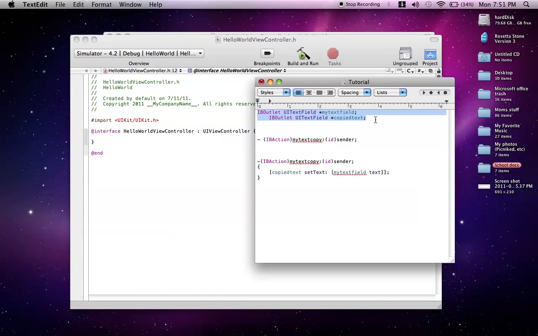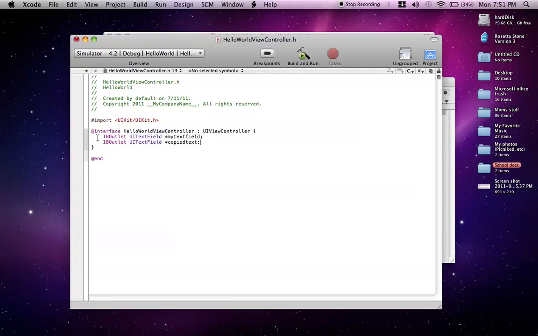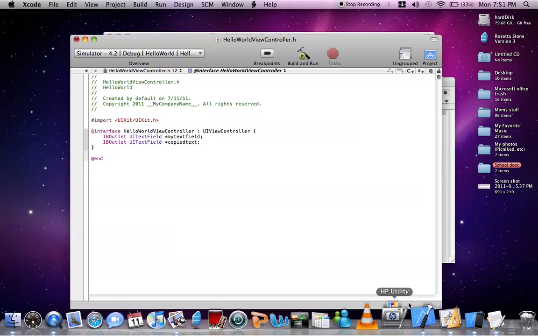So Control copy. Okay, what I just did was create a new UI text field. I named one of them My Text Field and the other one Copied Text. The reason there's this star right here in front is because you always write a star in front when you create a new object. Since I'm creating new text fields, I put a star in front. Make sure to add that star.